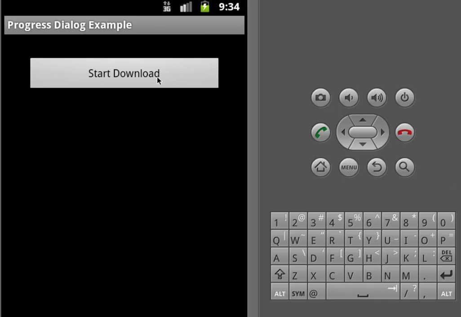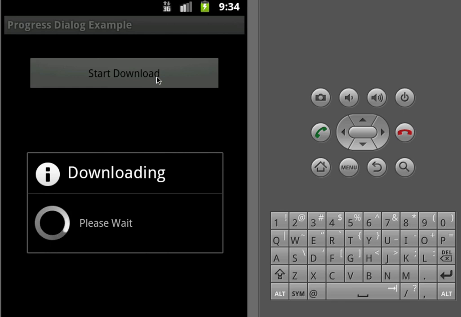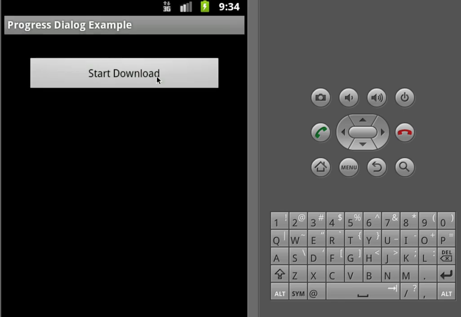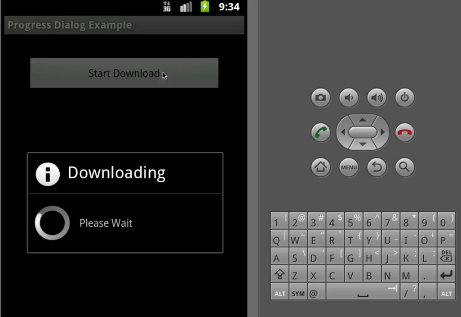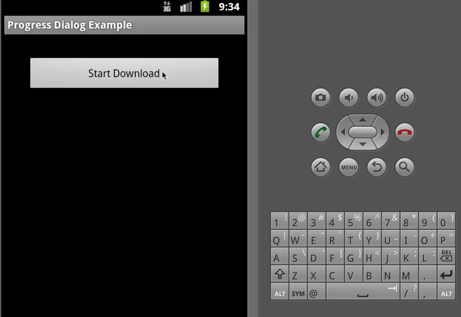So we'll start download. The dialog shows up. And it disappears right on cue. So it's coming up, running for 5 seconds, and then disappearing. Exactly what we wanted.